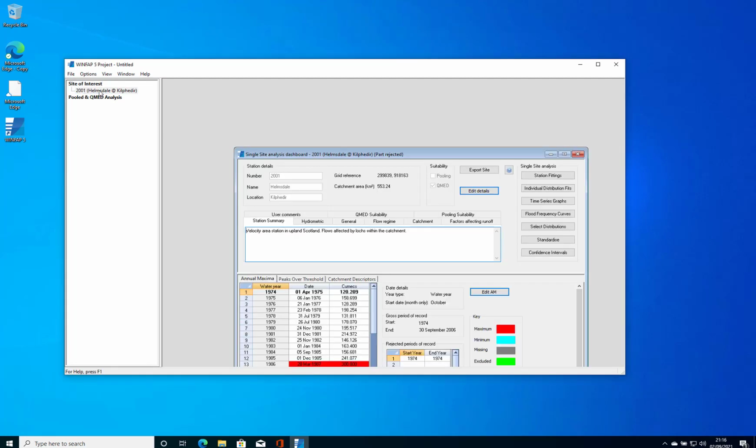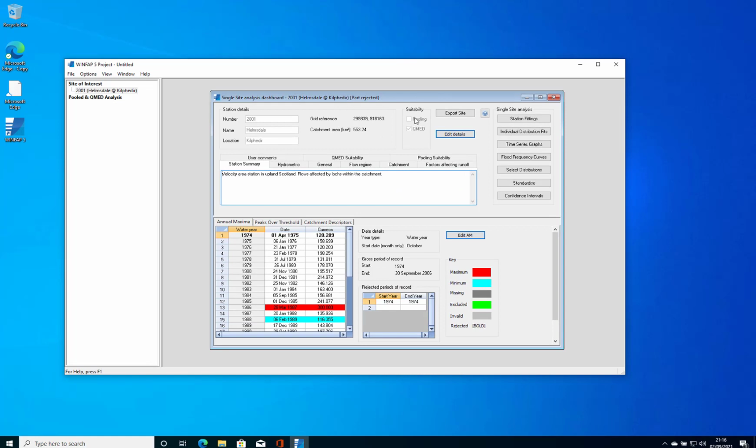So let's look at the edited one. So this time, this one will have retained those edits that we made, so it's no longer suitable for pooling. And we've got our edited .am file as well. So this would be a useful way of saying, actually, I want to edit some NRFA peak flow data sets. Obviously, you can't edit those directly, but you can export the site and then edit those and use those as part of a supplementary data set.